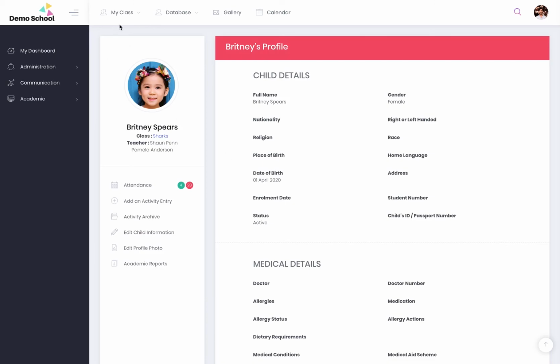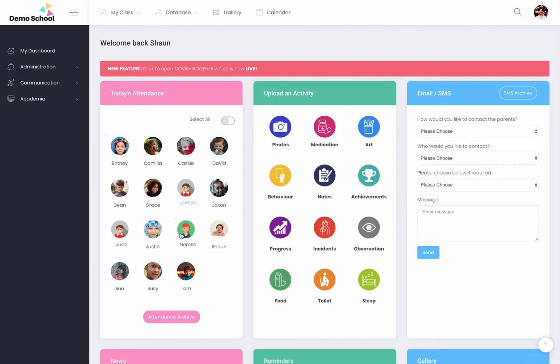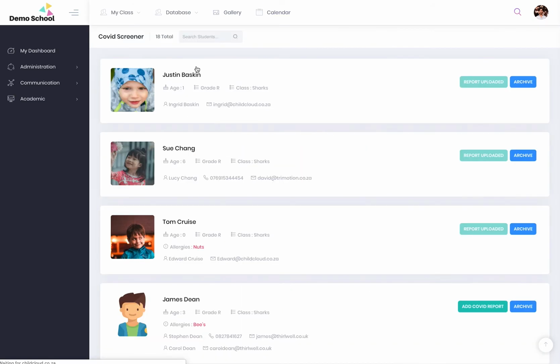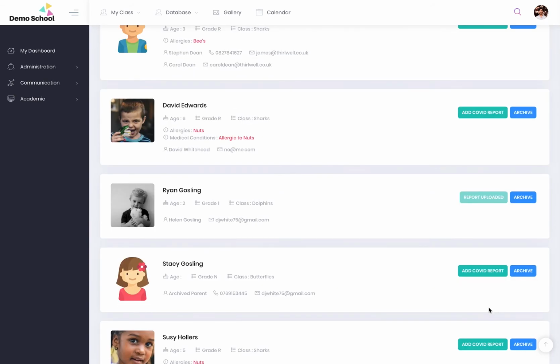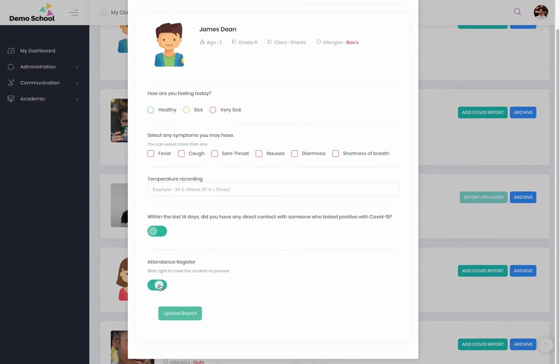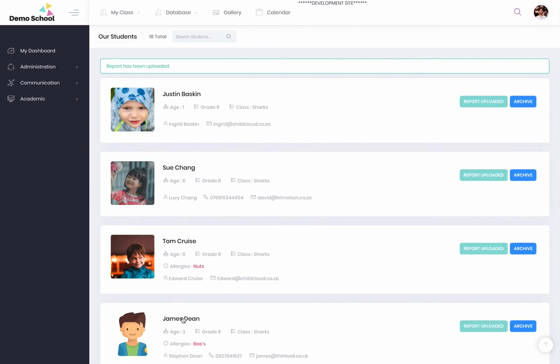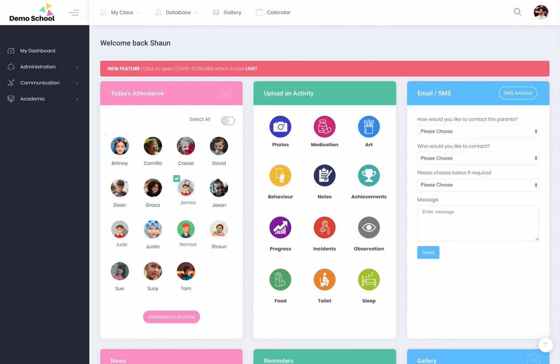One better than that is that we also have allowed for the child to be automatically ticked off on the register. So depending on if you move that toggle on the page, I'll just show you quickly. If you decided to check the child in on the attendance register, okay, so James Dean has to say he's healthy, temperature of 35, upload report. Okay, if I now go to the attendance register, there we go, James, he's now present in the class for that day. So it saves the teacher having to do registration again for that day.